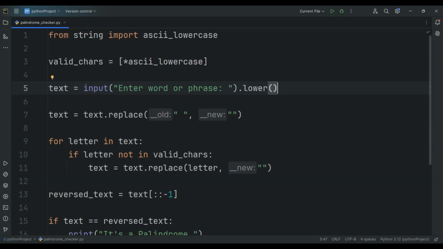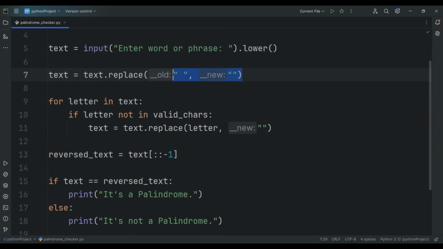Next we are asking the user to enter a word or phrase. This input is stored in a variable called text. Once we have the user's input, we immediately remove all the spaces.